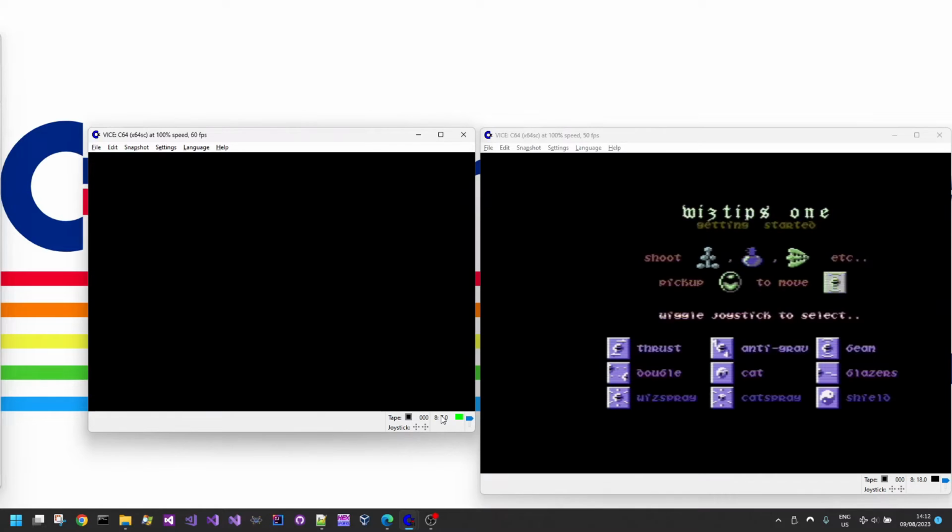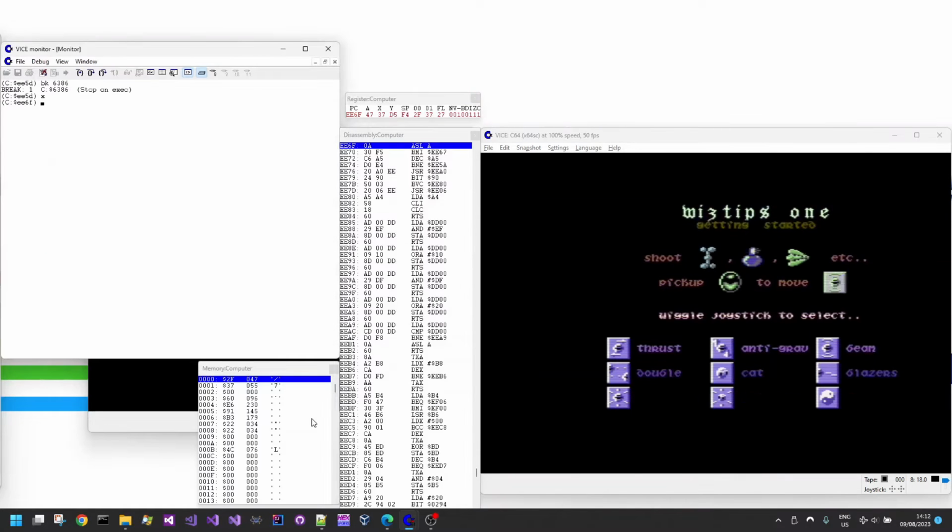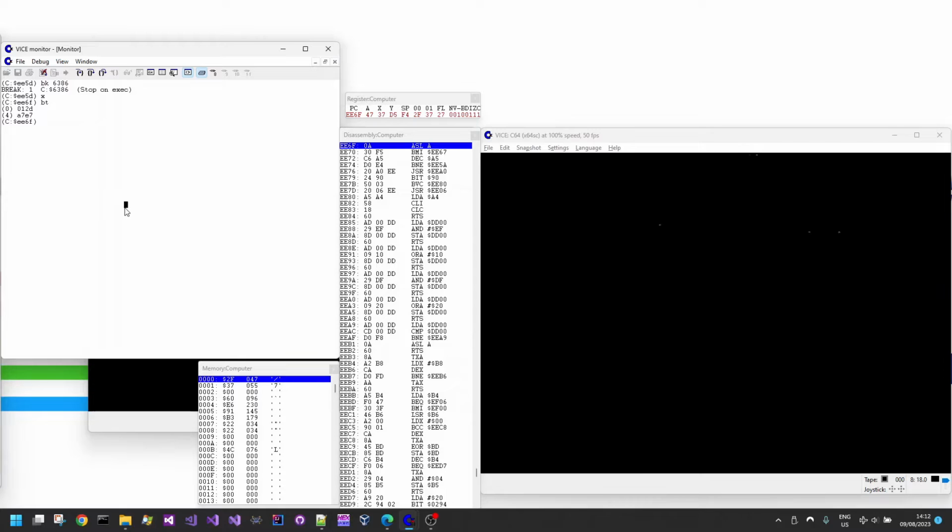I'll also do the same with the PAL version, and then we can get on to the comparison of the binary files for the full memory from 400 in hex all the way up to F0 in hex, for example, or even FFFF.